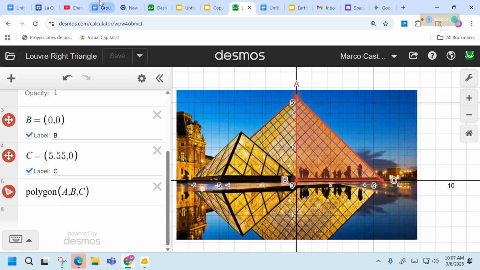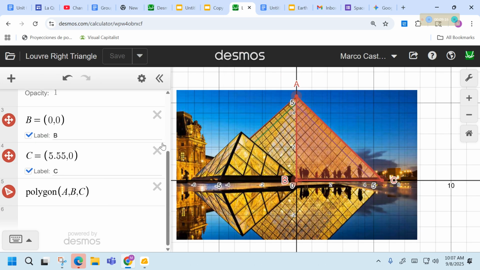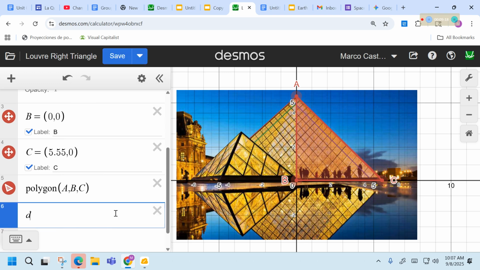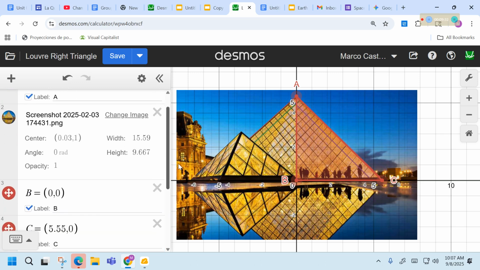And if you notice what it says here in the group, because I said you get an extra bonus if your triangle is a Pythagorean triple. And that means that all the sides are integers, okay? So all the sides have to be integers if you want to get extra credit. So to do that, you can use this little function called distance. And if you type in distance and then A comma B, it should tell you the distance in between A and B, okay? And we can see that's not an integer, right? That's 5.44. So I already don't have the correct value that I would need, right?